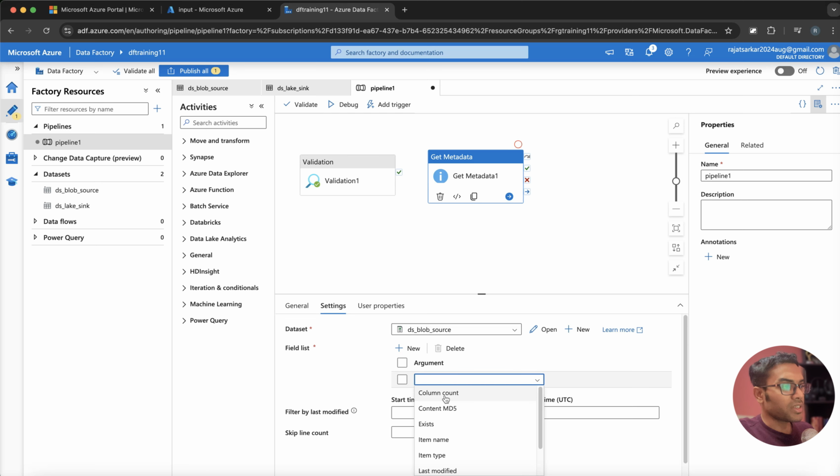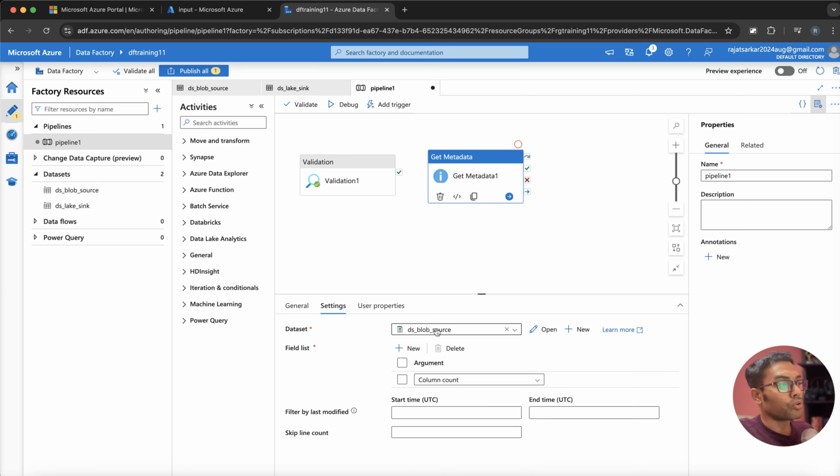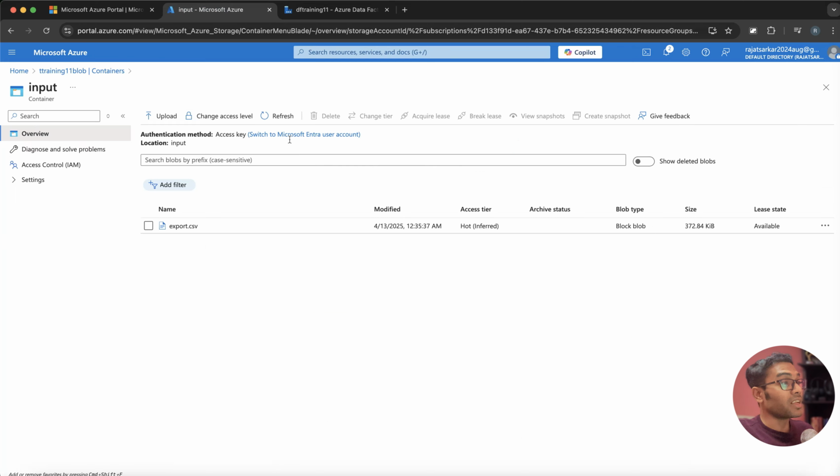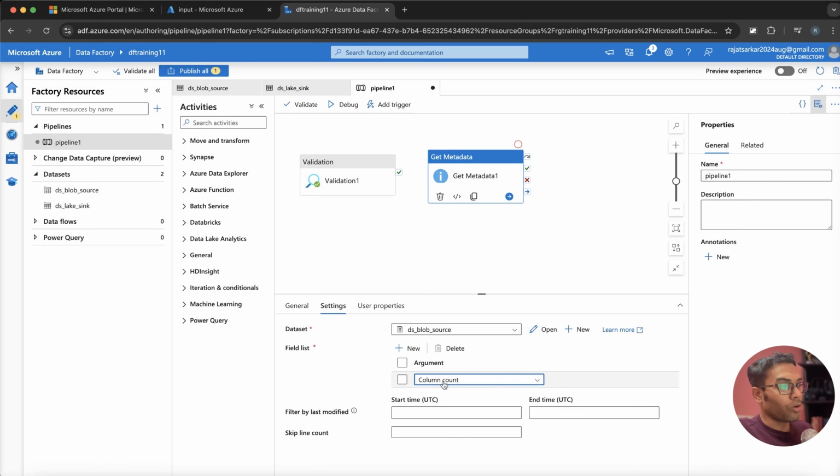The first thing is column count. This column count won't show up if you don't already have a dataset. Initially it won't show. That's the reason I already had this file in the input folder initially, so that it gives me the column count option.